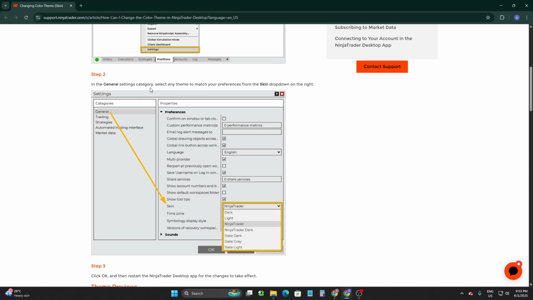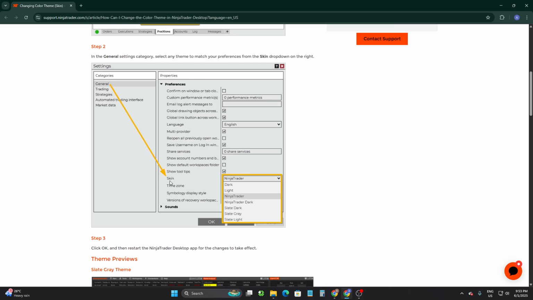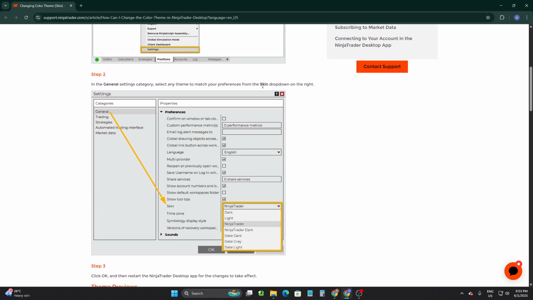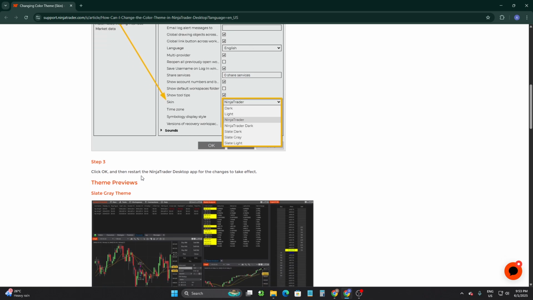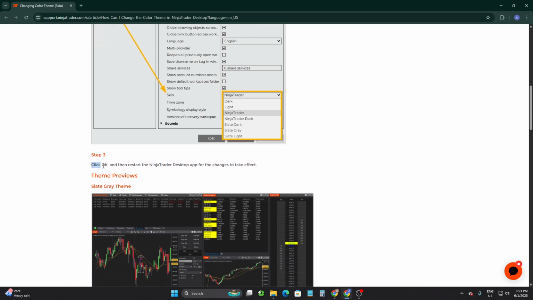Now you have to expand this preferences section, and you can find the skin. So after clicking on this skin, you can see the skin drop down on the right. You click on it, and you can find a drop down from here. Then step 3 is click OK and then restart the NinjaTrader desktop app for the changes to take effect.